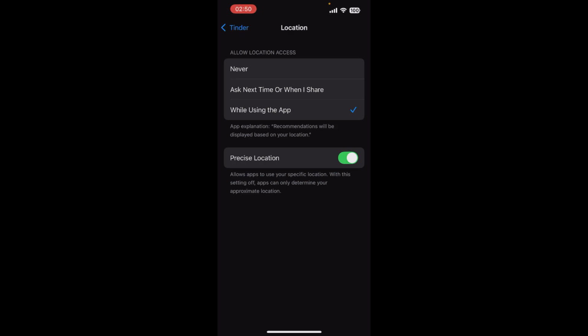Make sure you have a strong internet connection by switching between Wi-Fi and mobile data. You can try restarting your device. A simple restart can resolve temporary glitches. Try restarting the Tinder app and reinstall Tinder altogether. So in these ways, you can successfully fix wrong location or not updating issue in Tinder.